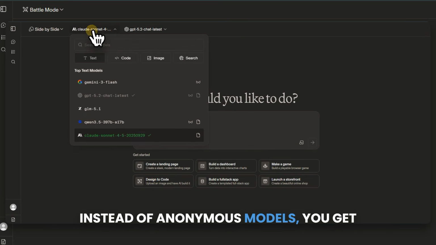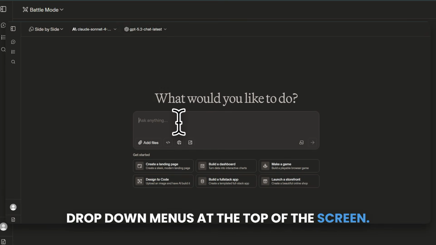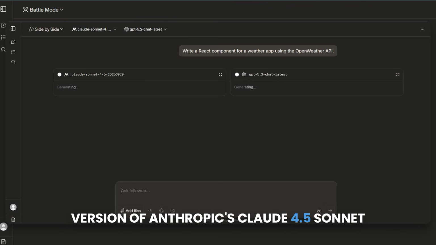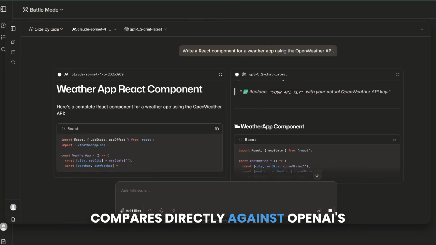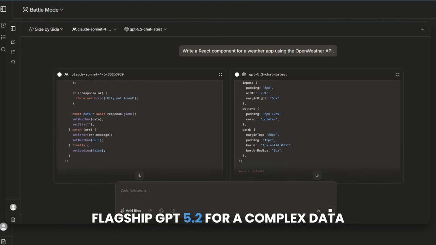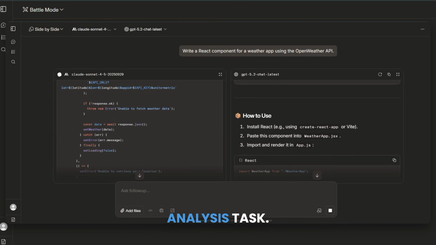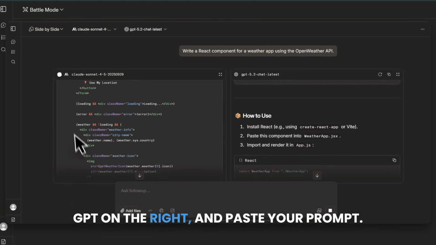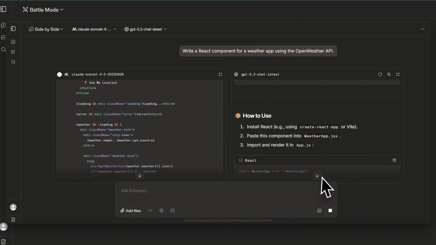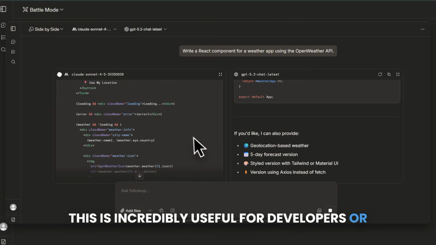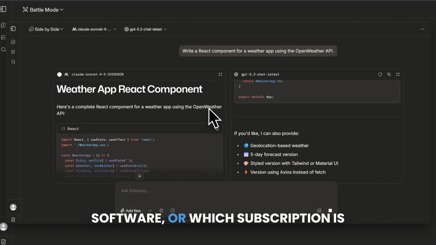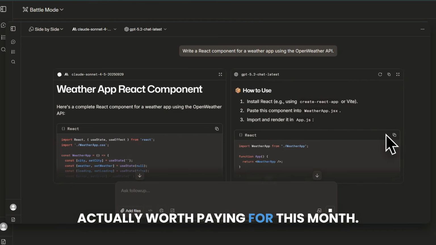Instead of anonymous models, you get drop-down menus at the top of the screen. Let's say you have a massive dataset, and you want to see how the newest version of Anthropic's Claude 4.5 Sonnet compares directly against OpenAI's flagship GPT 5.2 for a complex data analysis task. You simply select Claude on the left, ChatGPT on the right, and paste your prompt. This is incredibly useful for developers or business owners who are deciding which API they want to integrate into their own software, or which subscription is actually worth paying for this month.